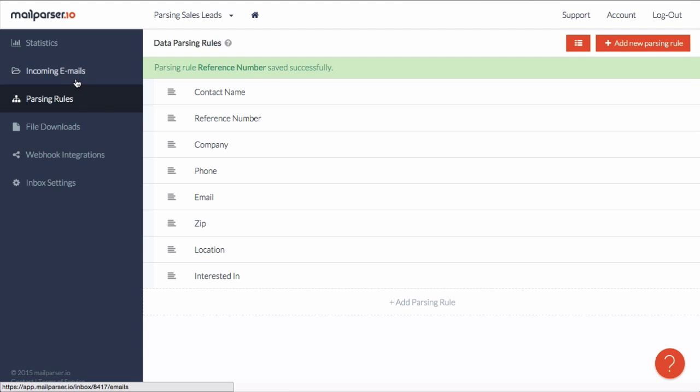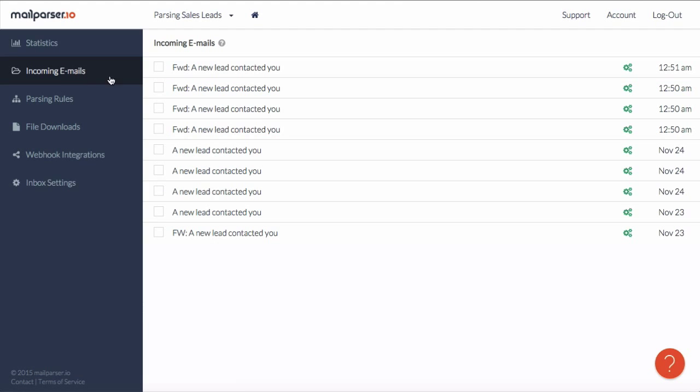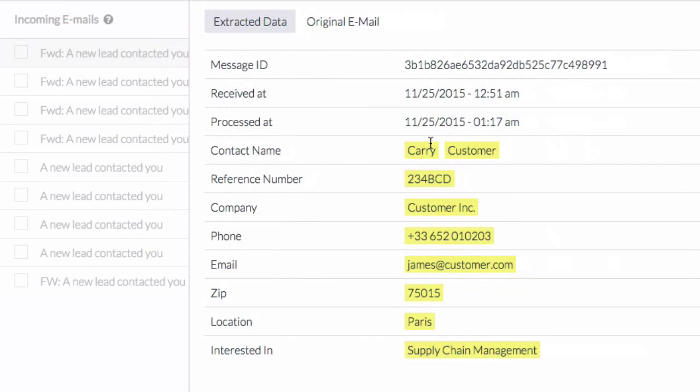Let's go back to the list of incoming emails and click on any of them. Here we go. The customer name and the referral ID are correctly parsed from our emails. When I flip through the other emails, I can see that all parsing rules work reliably.